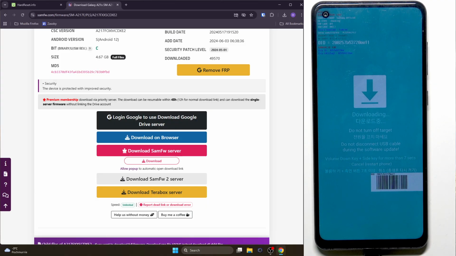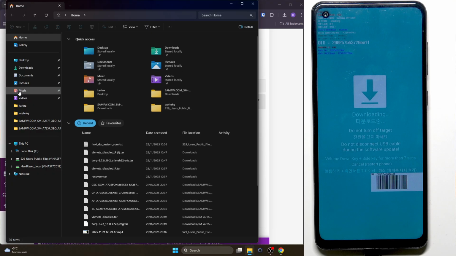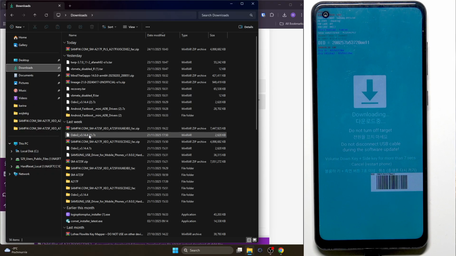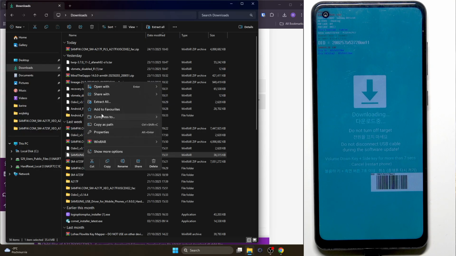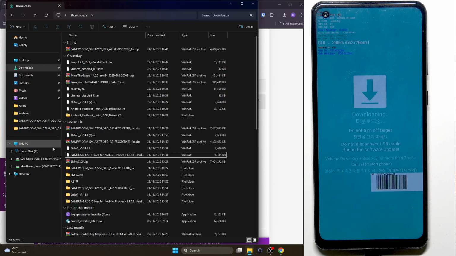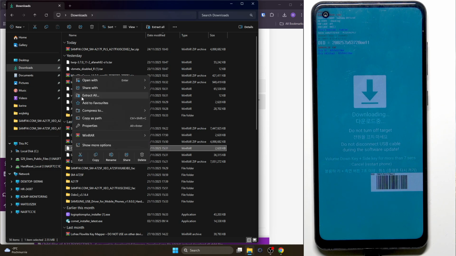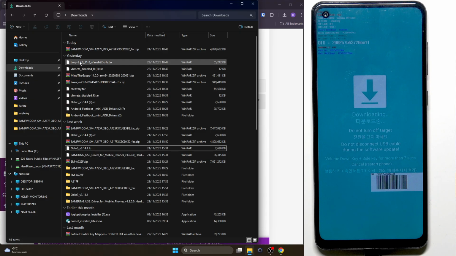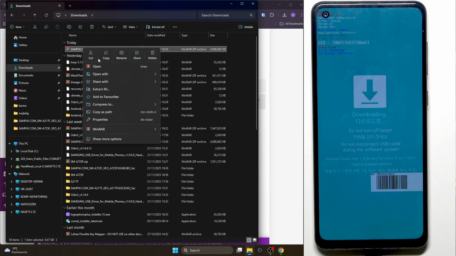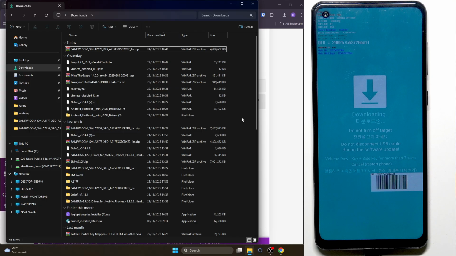Now what you need to do, once everything is downloaded, go to the File Explorer and find the files that you've downloaded. There's going to be Samsung USB driver, right click on it, click on Extract All, and then do the same with Odin, Extract All. And with your firmware, right click on it and click on Extract All. Now, once the files are extracted, you can see I actually have those folders already extracted here. Go to the USB driver and install it. Once it's installed, restart your computer, because otherwise it won't work.